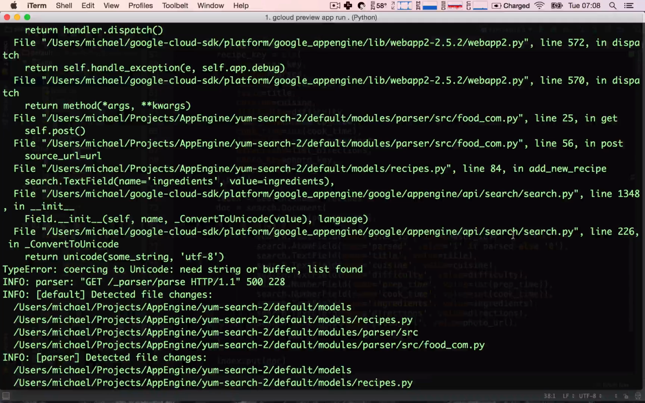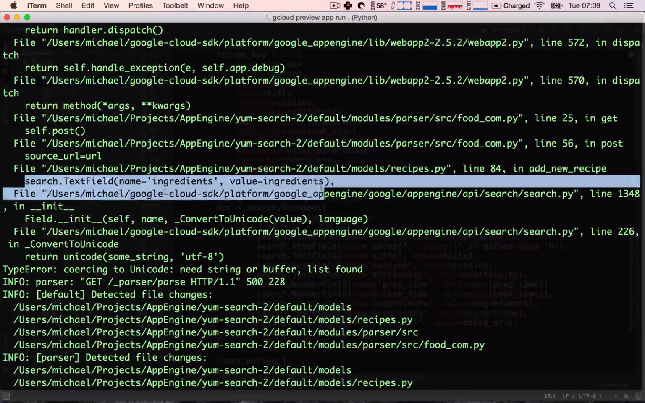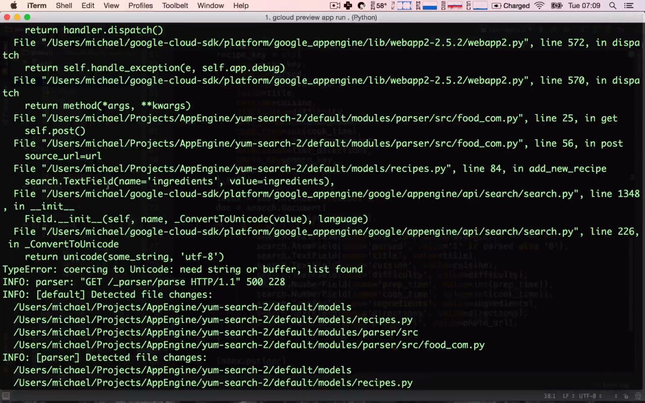So now you can think, okay, the only place where we are using a string is with the directions and the ingredients. So this should give you a clue, but if it doesn't, then we can still go up and we see that this is the line that's throwing this error, okay? Search.text field ingredients. So this is a text field, but we're passing in ingredients, which is apparently a list of some sorts, okay?